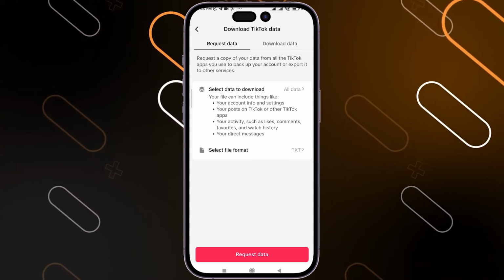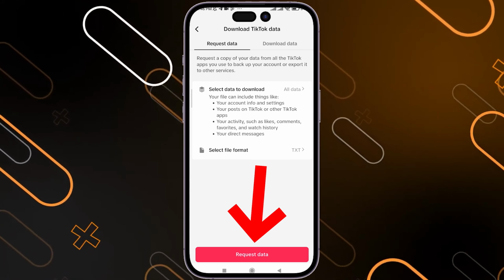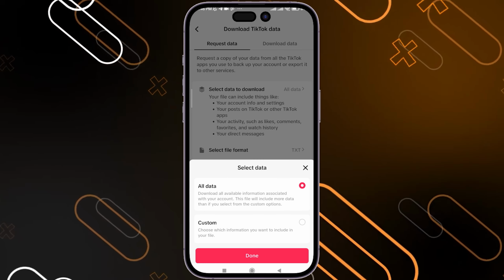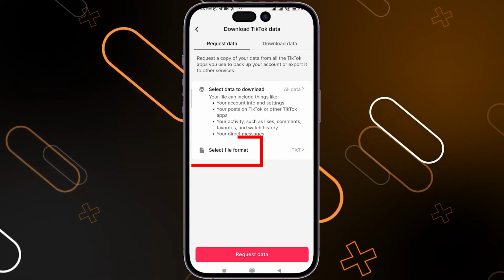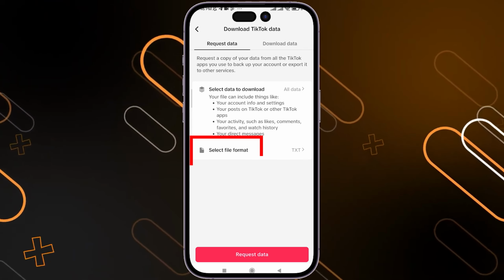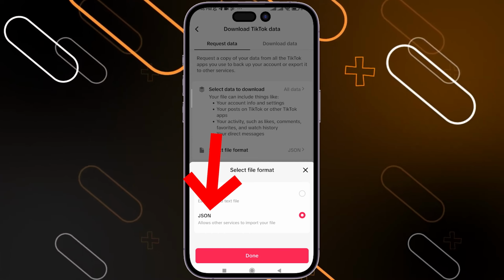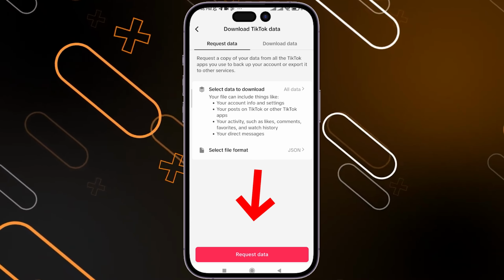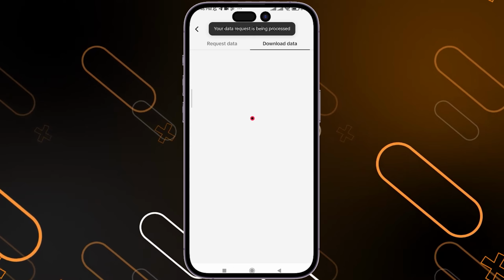And now here, as you can see, it will show here this page. You will just have to tap on this button and choose all data, then click on done and choose the file format. Tap on select file format, then choose JSON right here, then click on done. Once you click on it, you will now have to click on request data, and this will take a couple of minutes, hours, or even a couple of days.